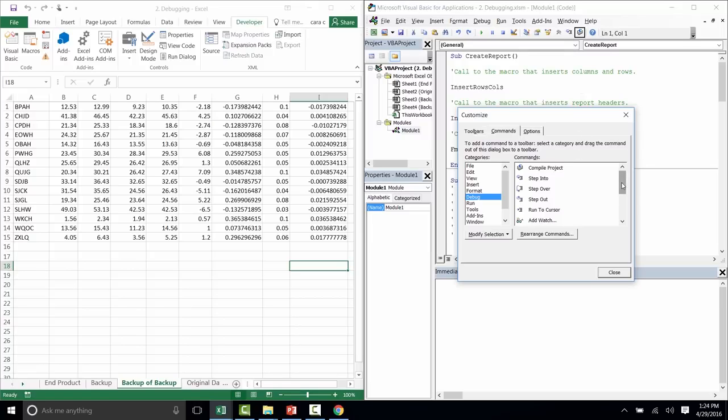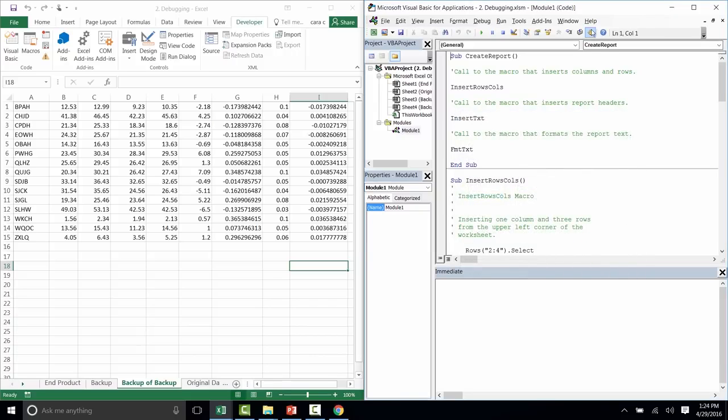There are a couple other tools in here that are nice to use. A lot of people like to use Toggle Breakpoint. You could grab that as well. That basically allows you to just run a piece of your code instead of the whole macro itself. And there's some other ones in here that are helpful. I'm just going to grab those 3. So we want Step Into, Compile Project, and Toggle Breakpoint. And once you've done that, go ahead and click on Close, and you should have those tools up in your toolbar in VBA. Go ahead and pause the video and make sure that you do have those.